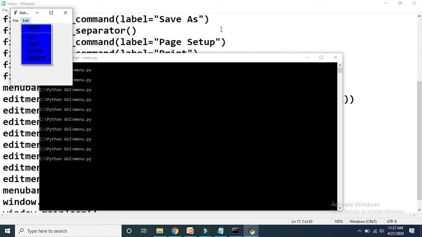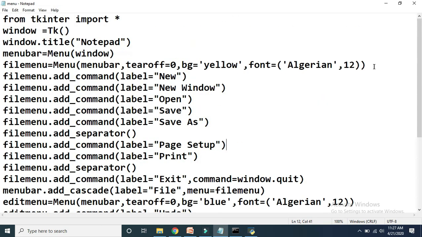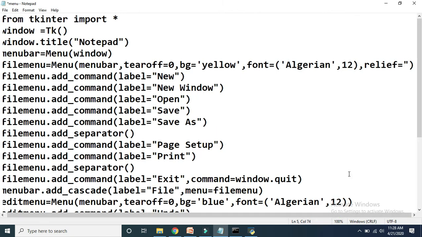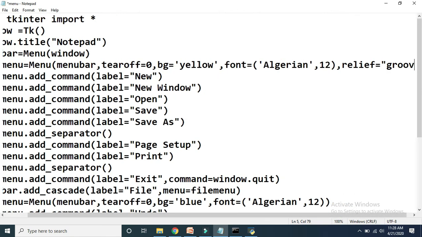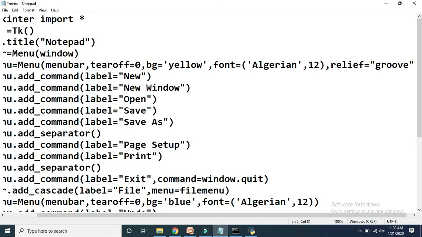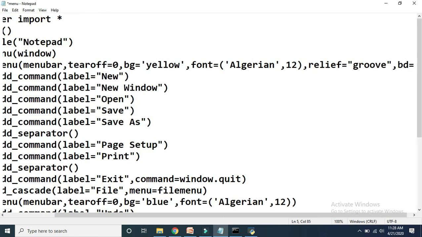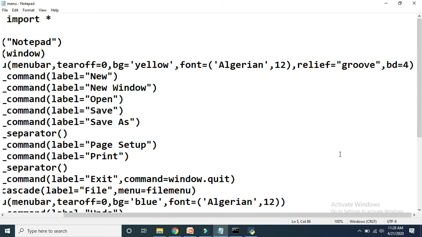You can even give a border as well for this. If you want to give a border, then we all know that we have to use the relief attribute. One of the possible values for border relief is groove. Some possible values we have already discussed in our previous video, and along with that you can give some border width as well. So border width is, suppose, 4. Same you can copy and paste for edit as well.